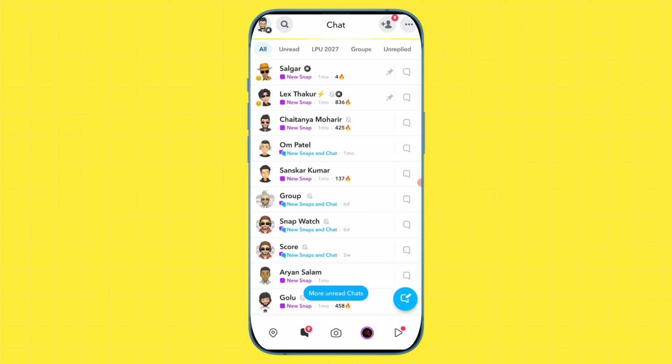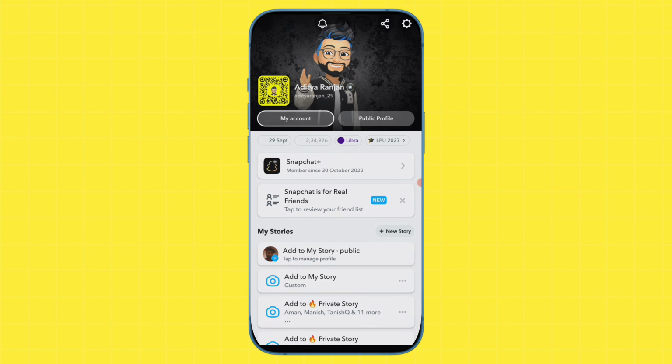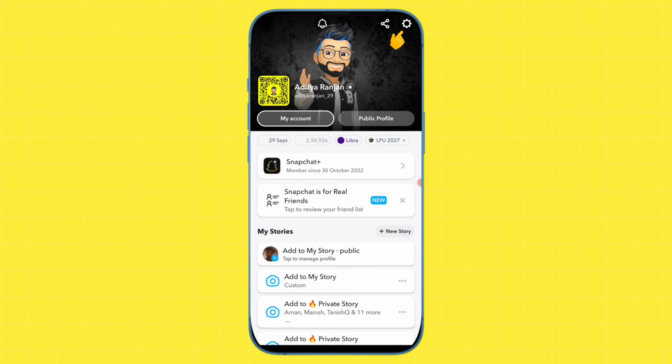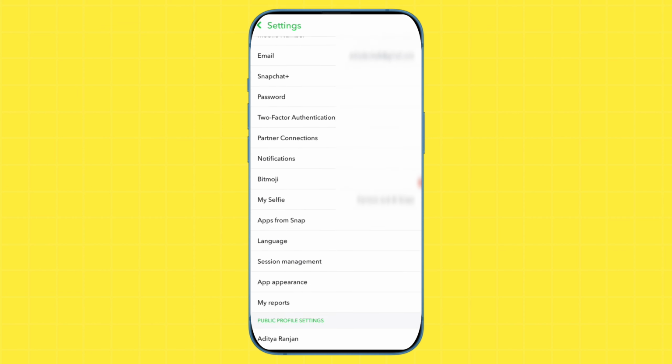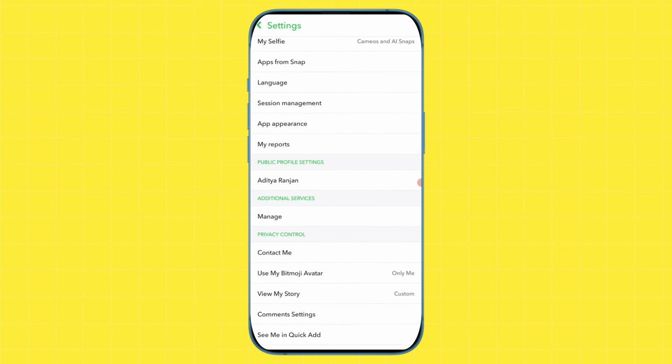So for this, first of all open your Snapchat application and then, friends, simply tap on your profile which is available in the top left side, and here tap on the settings option which is available on the top right side. Then, friends, scroll down your page and you will find an option of app appearance.